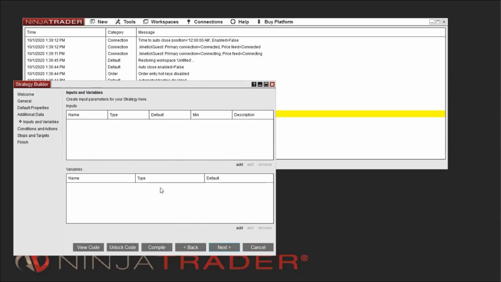All right, moving on to the inputs and variables. Inputs and variables are basically the same thing. Inputs, however, are variables that the user is allowed to set in the strategy parameters, while the variables are for your use and cannot be set by the user. So maybe you just need to remember something. You need to remember if an event happened, or how many bars ago something happened, or a price, such as you want to have an action happen when a certain price is reached. Anytime you've got something you need to remember, you can use a variable for that, and the user can't change the value for it.